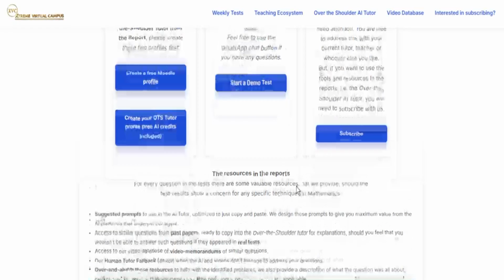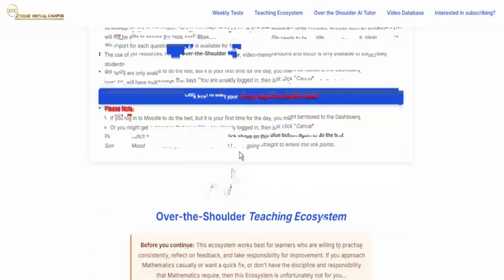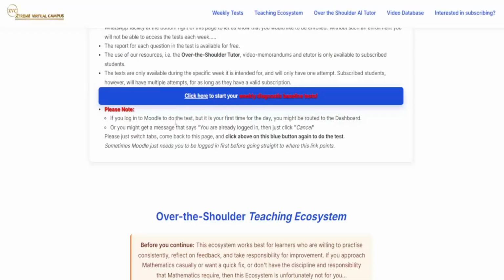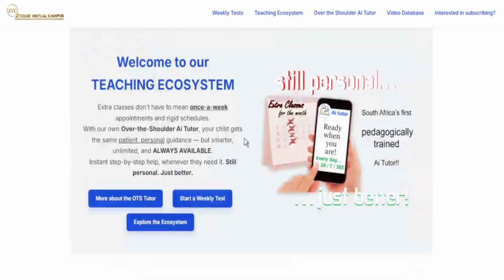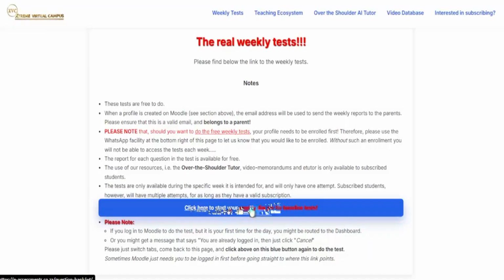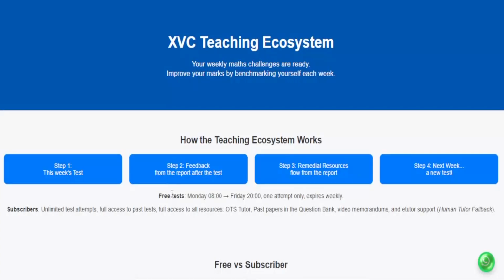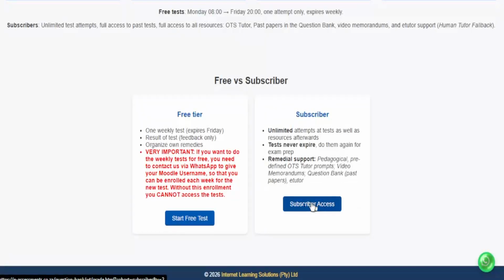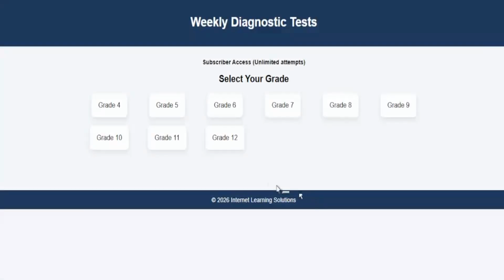And then you will go to that blue button that says click here to start your weekly diagnostic baseline test. This is what you have to do every Monday. So if you start on the website, right there at the top, there's a button that says weekly tests. You can click on that, or you can click on this blue button that says start a weekly test. Doesn't matter. Both of them will take you to the same place on the website. Once you are there, you just click on the blue button and it will take you through to that page. Then you will click on subscriber access. We are allowing all of you to be subscribers for now. And then you need to choose a grade.